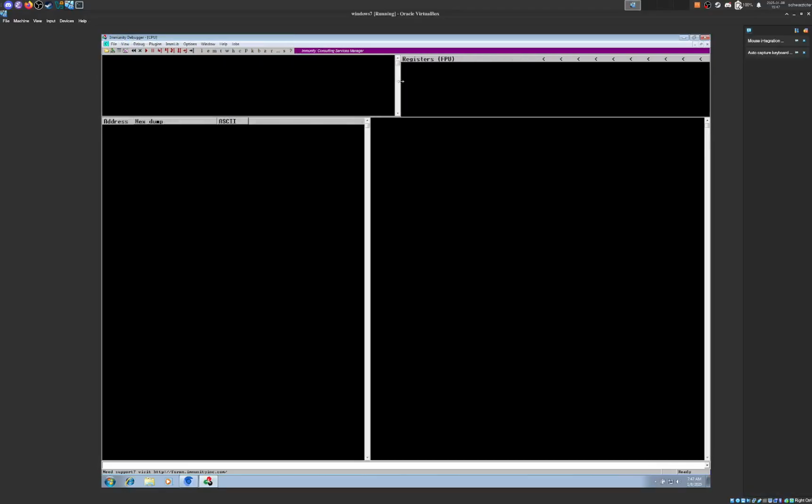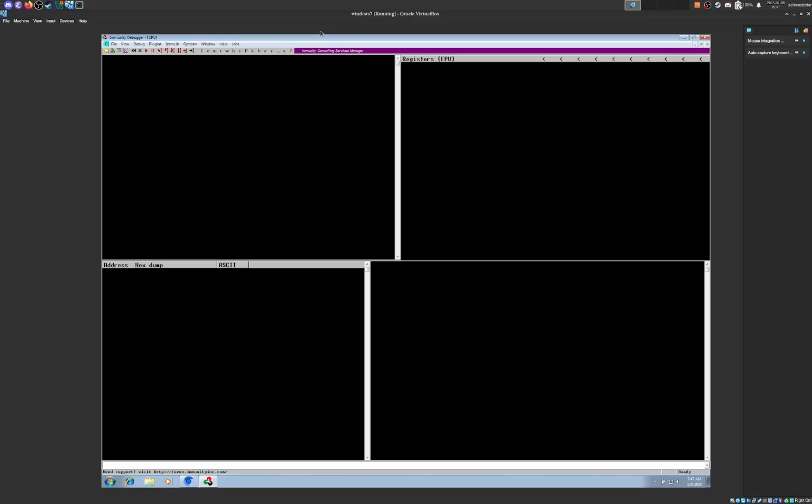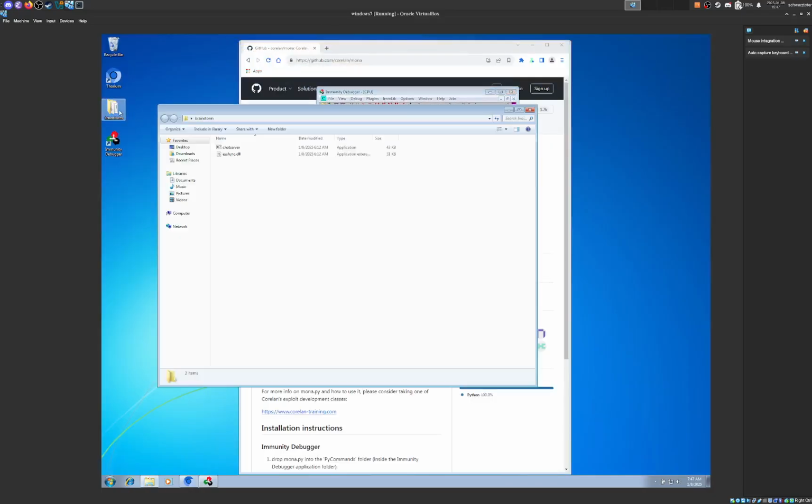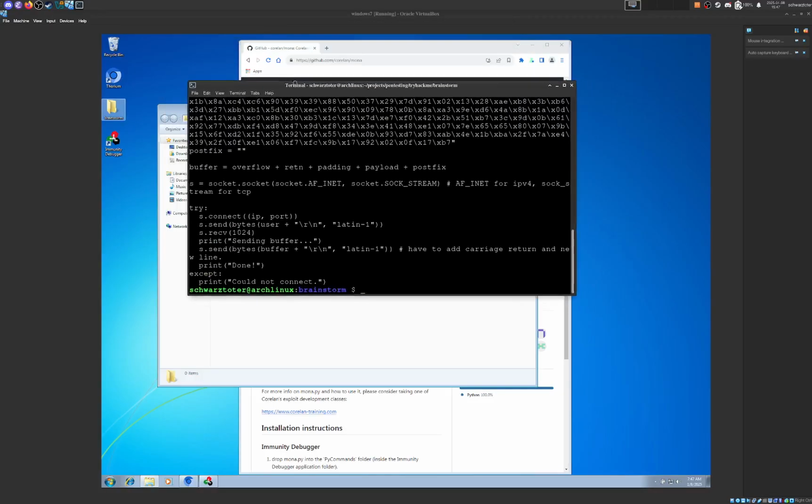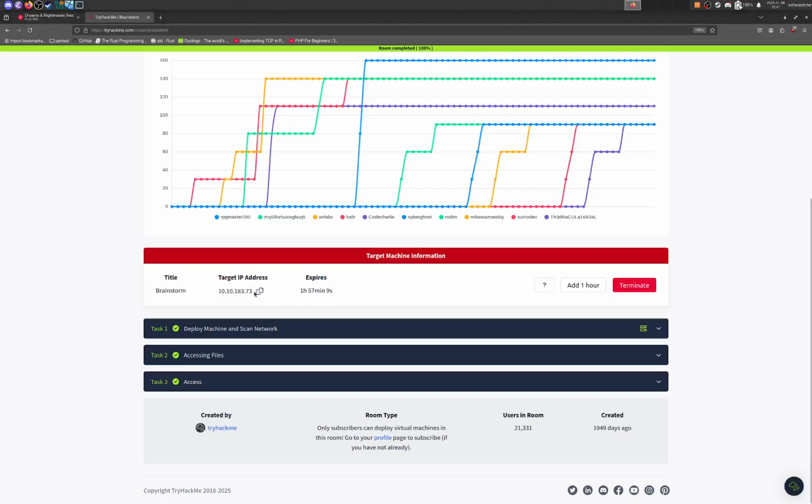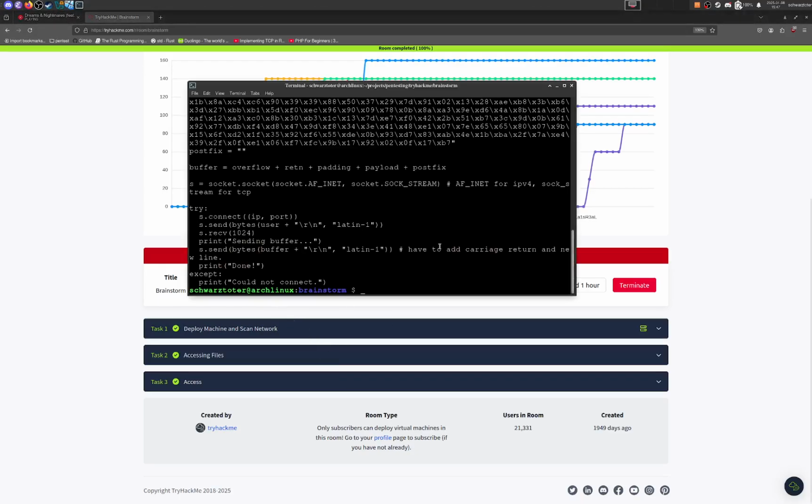I don't know why this messes up every time I restart it. I'm going to delete this stuff from when I was last doing this. I'm not going to bother rescanning the machine because I've already scanned it and I know what's going on in there.